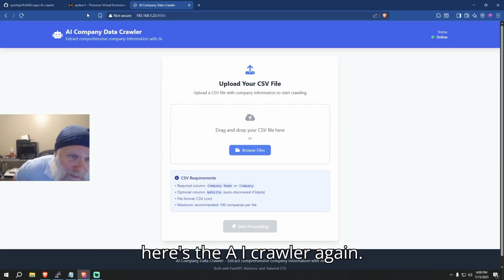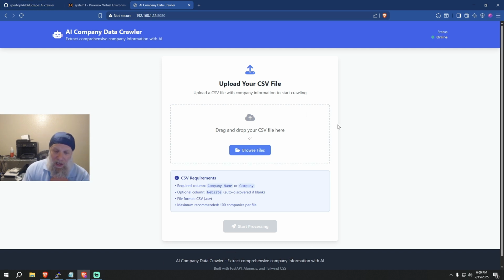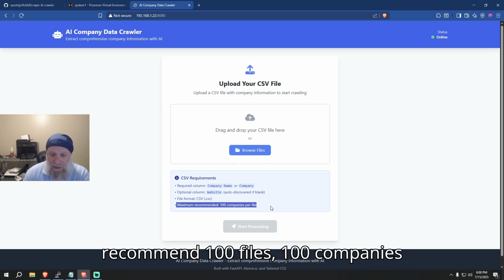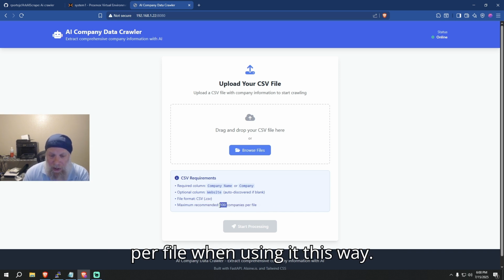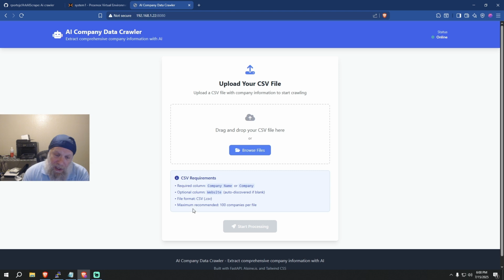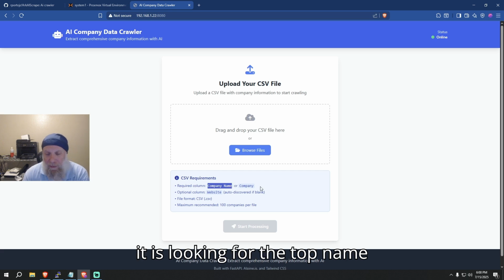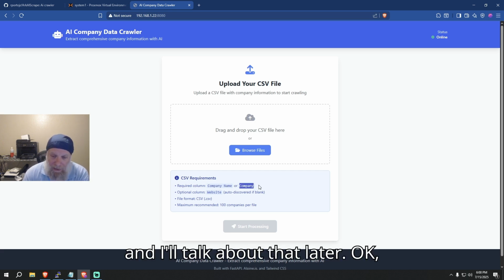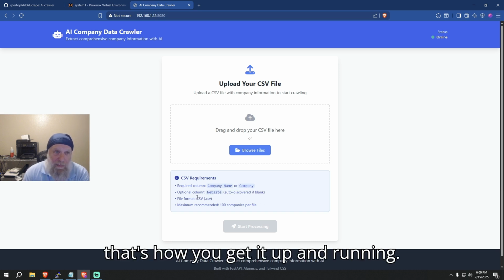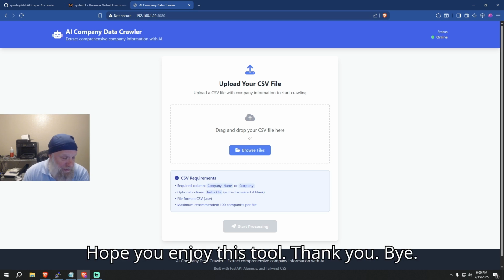Okay. So here's the AI crawler again. It is all online, and you can let your team use it. We do recommend 100 companies per file when using it this way. Column name is case sensitive, so in your CSV file, it is looking for the top name, and I'll talk about that later. Okay, that's how you get it up and running. I hope you enjoy this tool. Thank you. Bye.